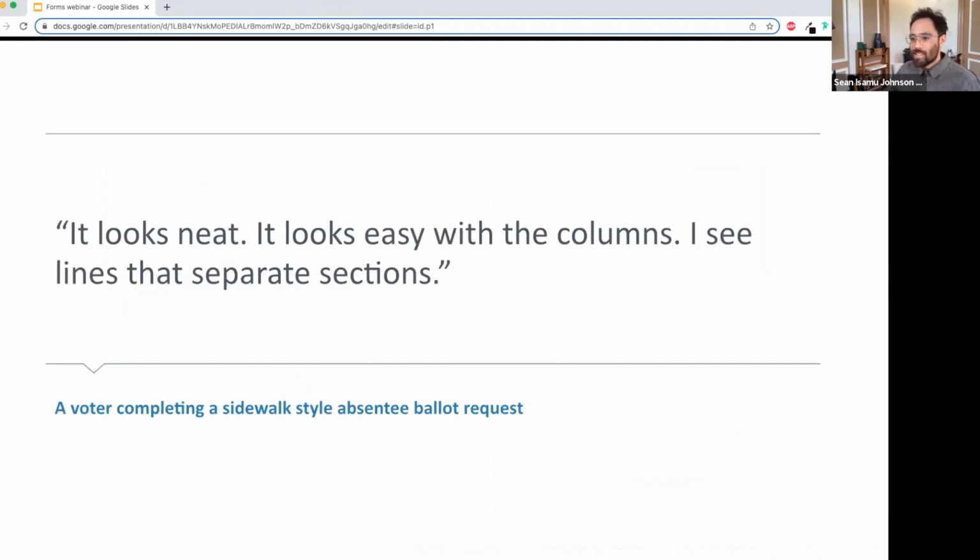So this is a quote that we recorded from one of our usability testing sessions with a voter who was completing an absentee ballot request that we were testing. And forms are things that people read and fill out because they have to, not because they want to. And it's funny, because a lot of people in usability testing sessions are extremely honest. They don't feel bad about saying anything negative about the form.